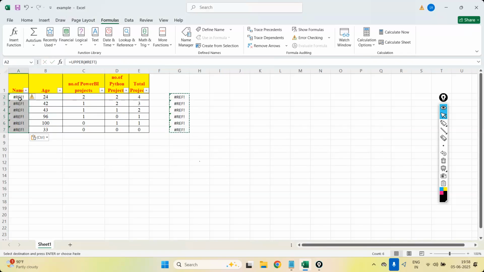Sir, when I'm copying and pasting, it is giving some reference like this. Why? Because here, when you see again, the function was applied. I don't want to copy the function. What I want to copy? Values I want to copy. So only the values I have to paste.